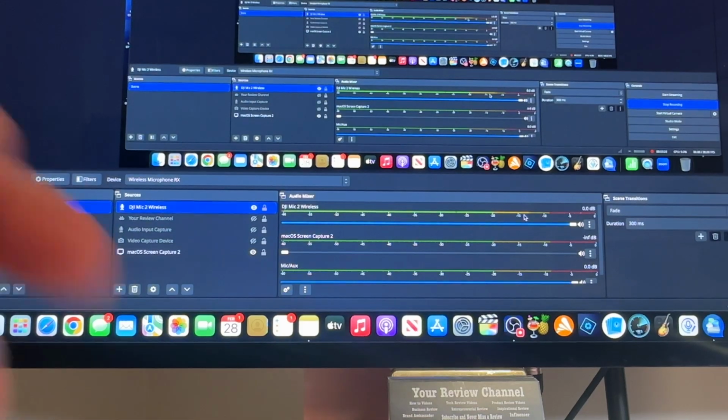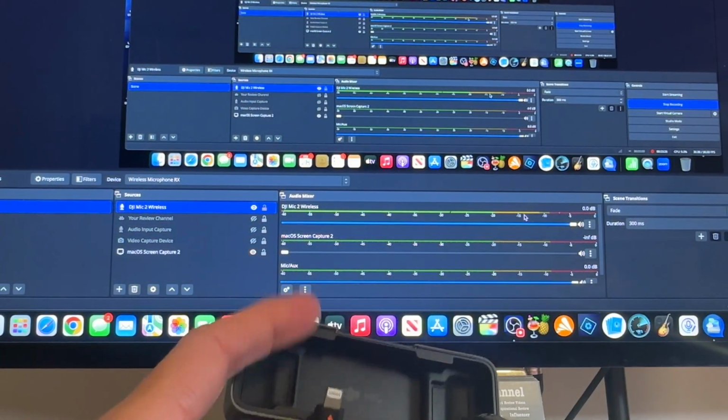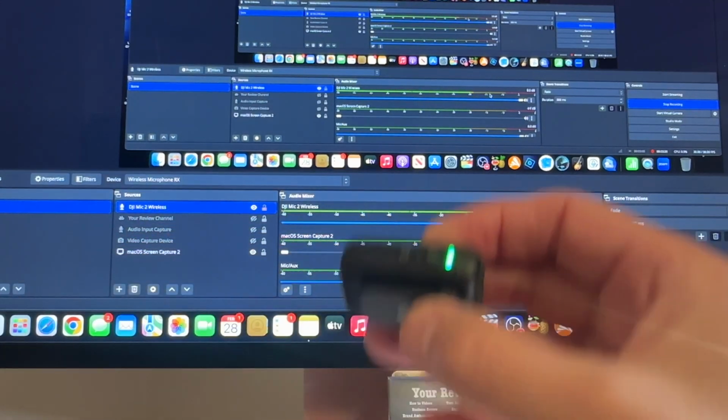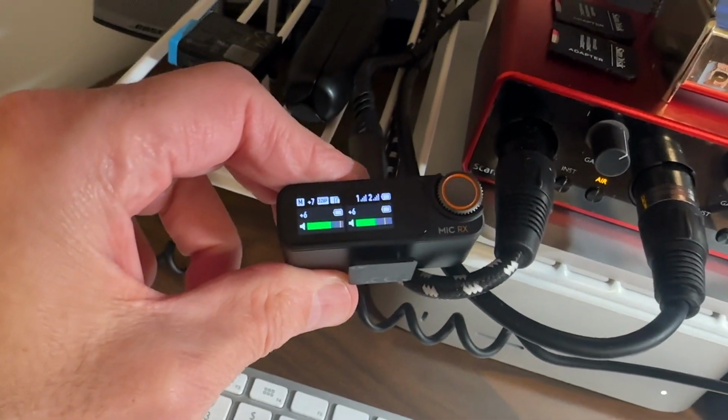If it plugs in, it's going to work. So I'm going to take this second microphone out of the case here, and I'm going to prove to you that you can actually do both of these. Here it is right here. Put this down, and now you can see both of them are recording at the same time.